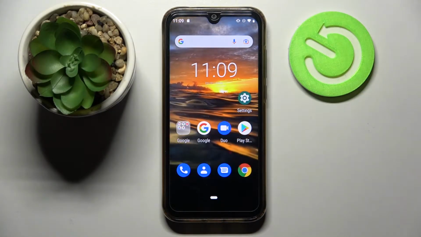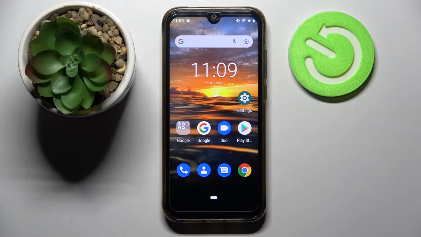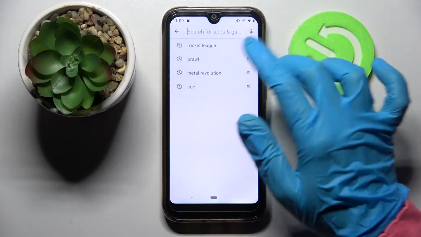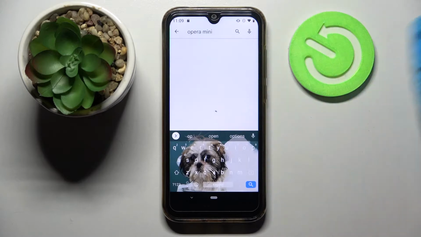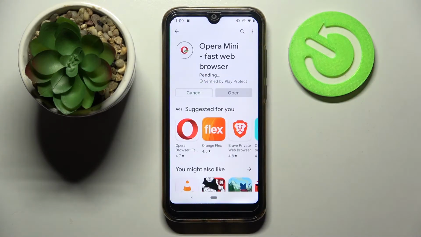Hi! In front of me is Cubot R19, and today I would like to show you how you can change default apps on this device. First of all, go into Play Store and download your new default app. In my case, it will be Opera mini browser. You don't have to open it, just wait for it to download in order to continue.